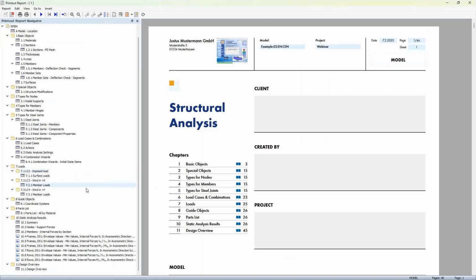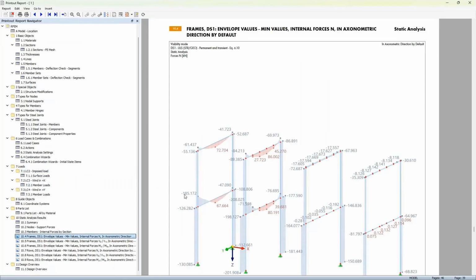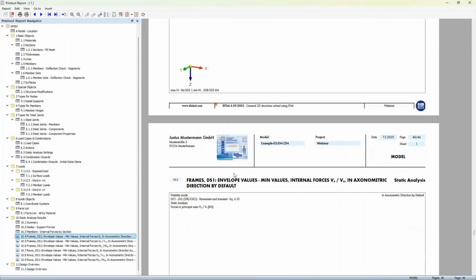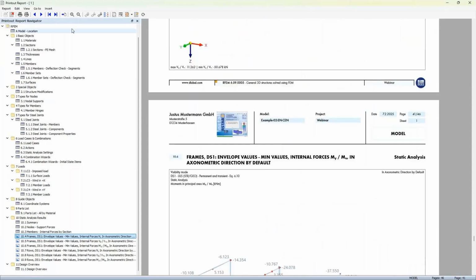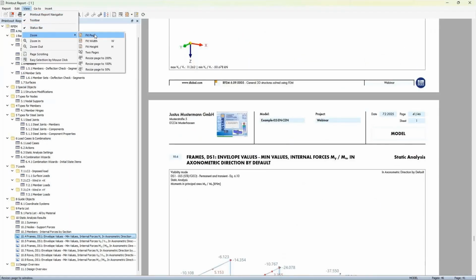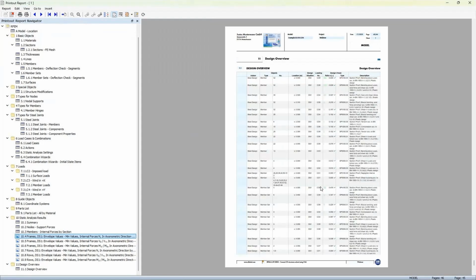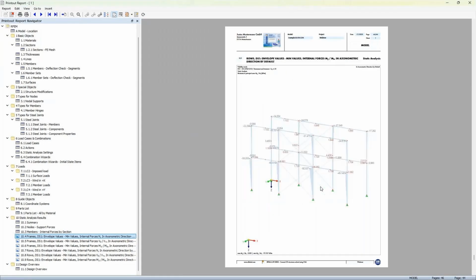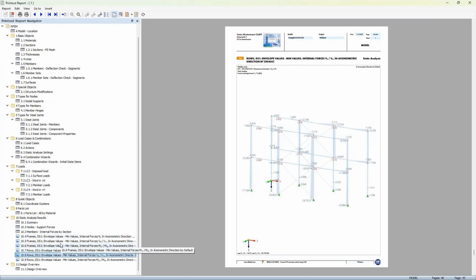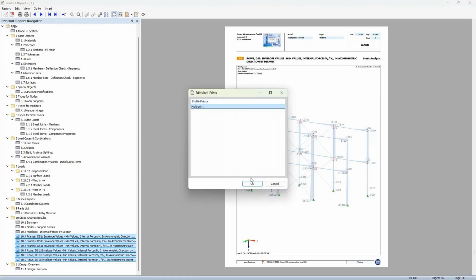So now we can see the different graphics. I can change the view, fit page. So those are the 6 graphics, and we want to edit these multi-print. So how to do that? That button, edit multi-print. I select it.